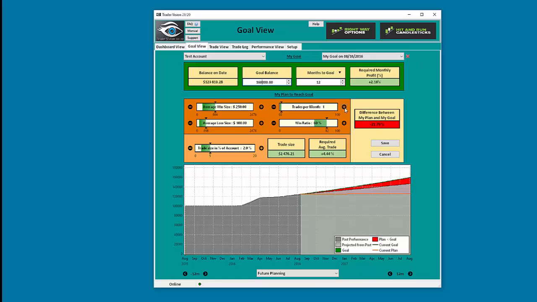So let's see what we need to do. We can see that the current difference, noted in red, is that our plan is almost 22% below reaching our goal. And you can see that on the graph because the color-coded value here is red.